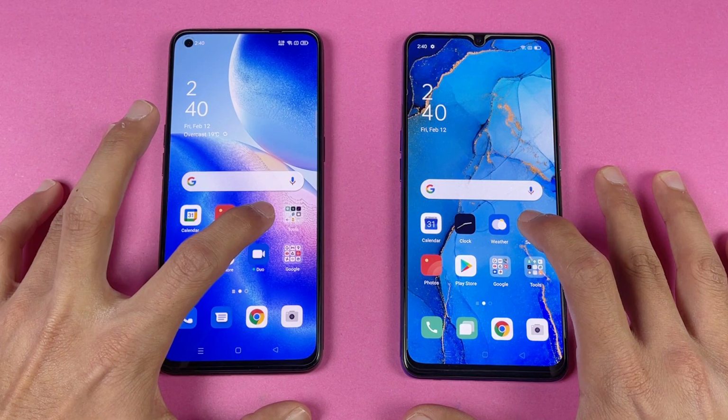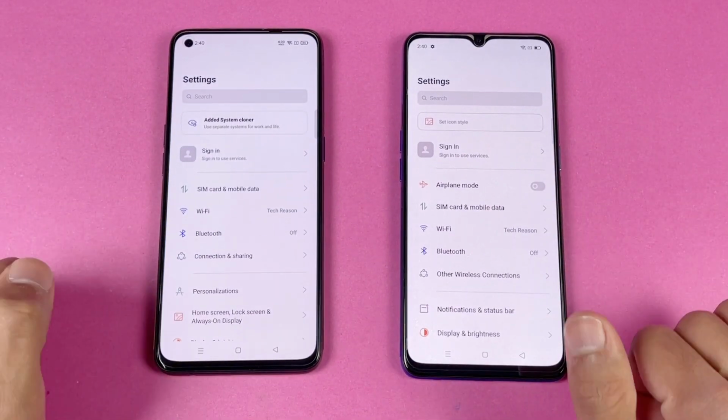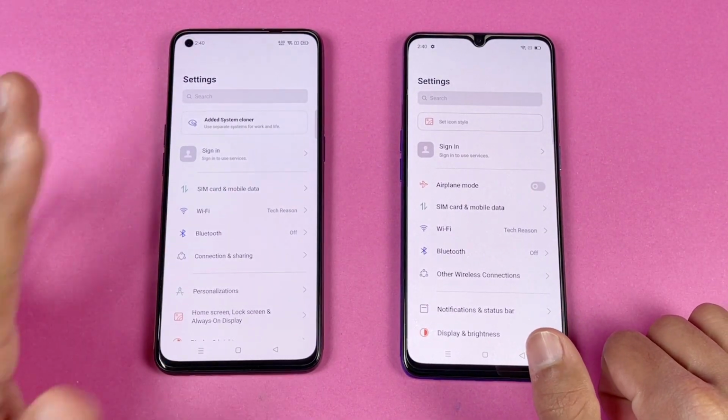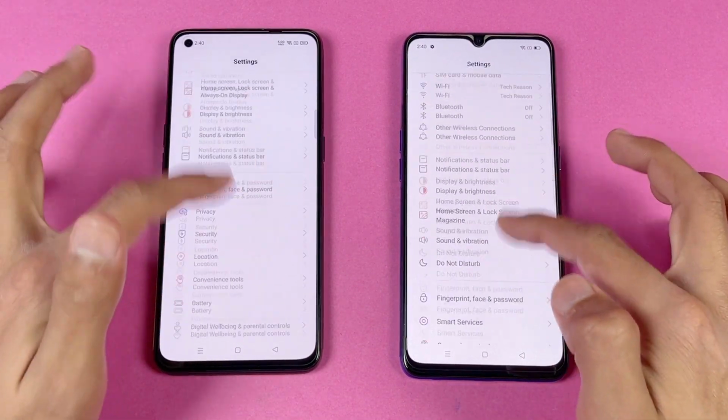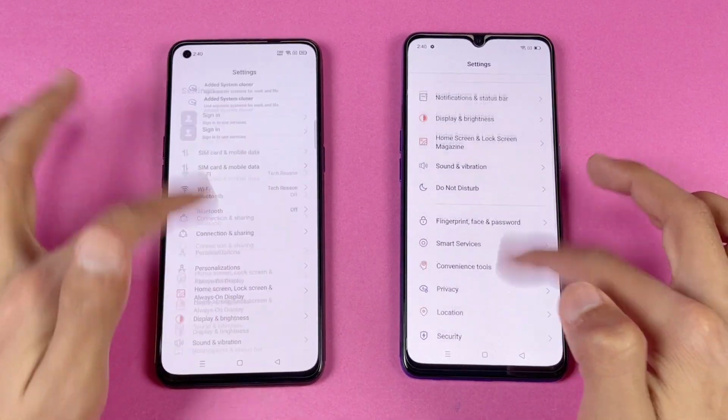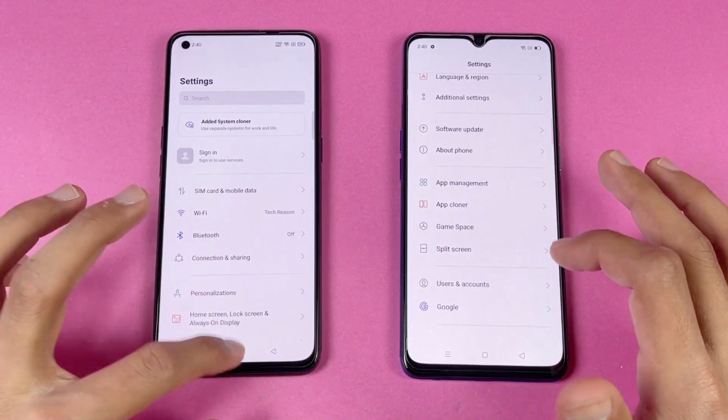So next on the list is the settings, and that is exactly the same on both phones, and you can see that the animation is also improved a lot on the Reno 5. It feels smoother with Android 11 as well as with the 90Hz refresh rate display.